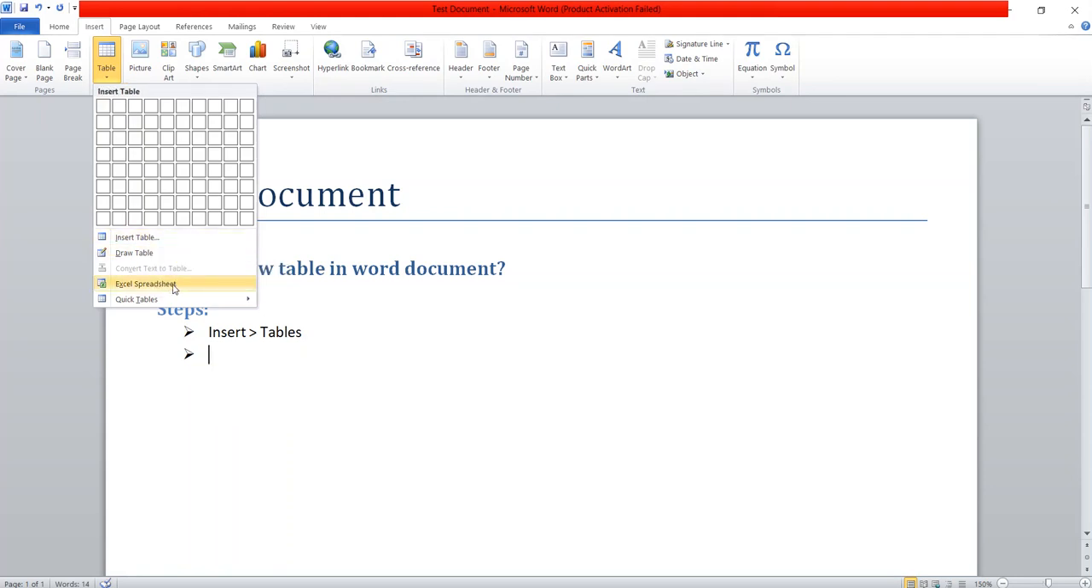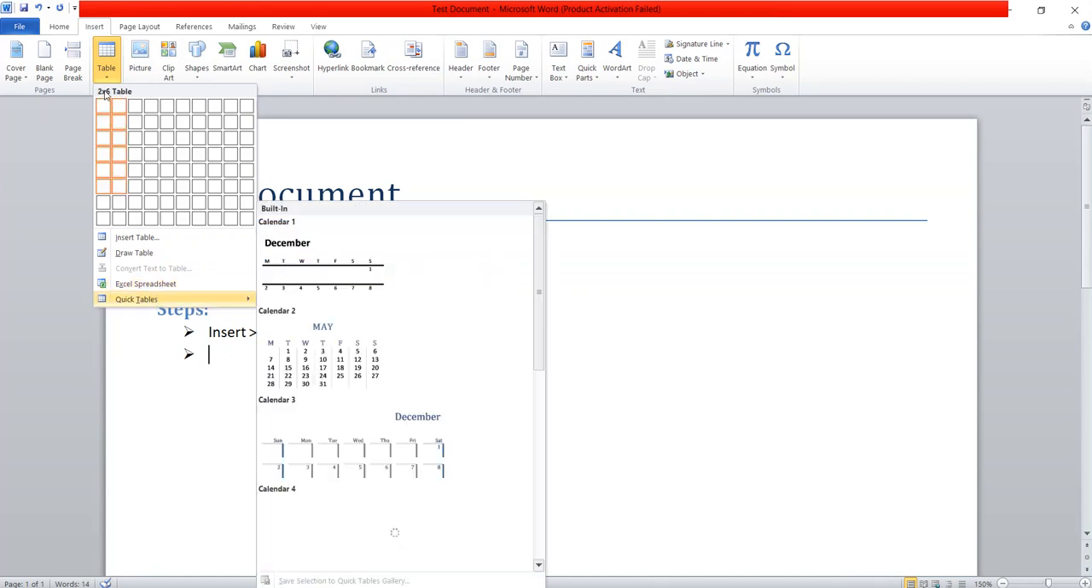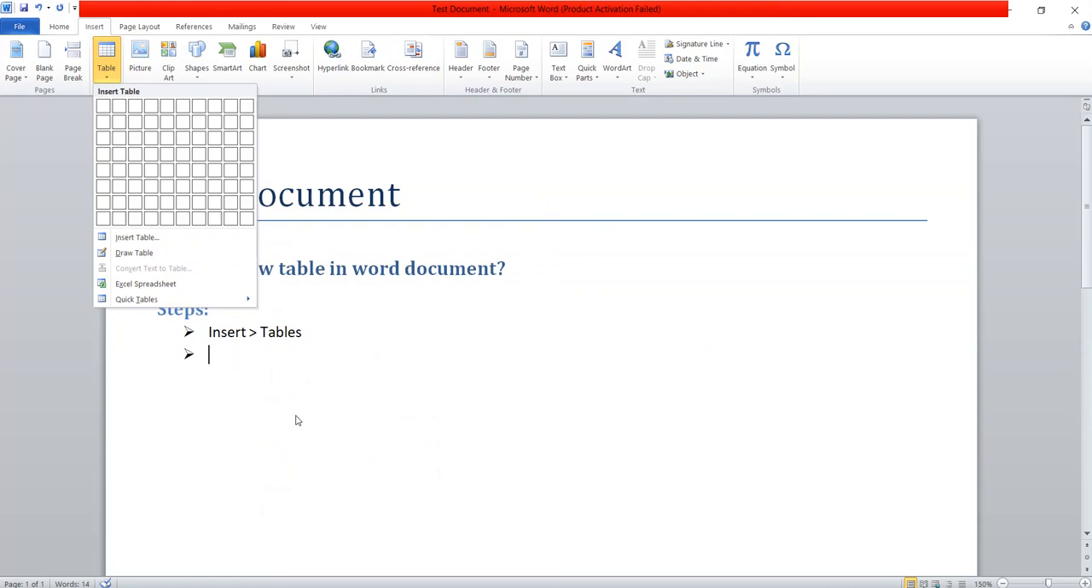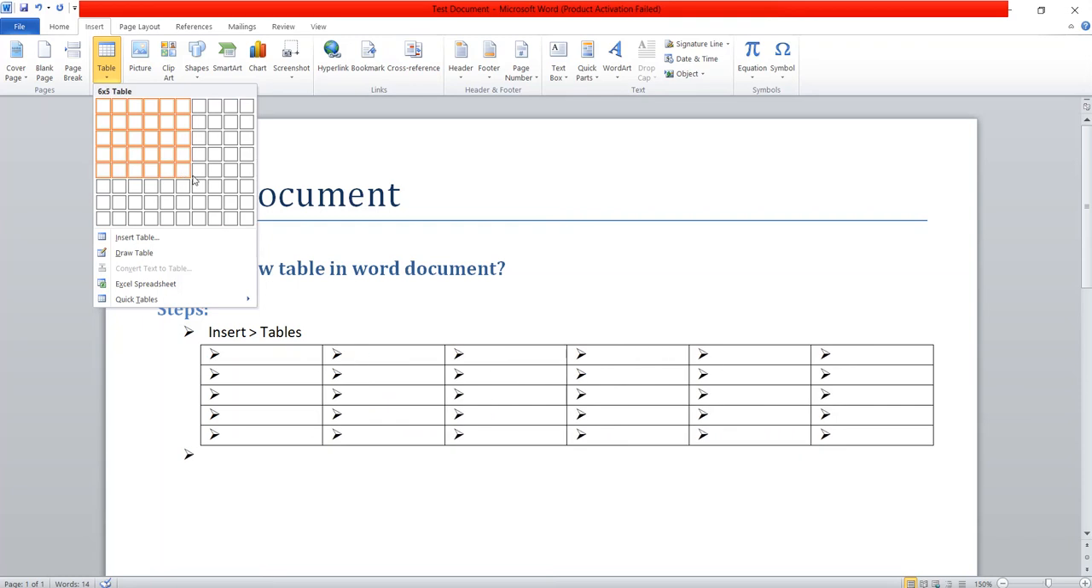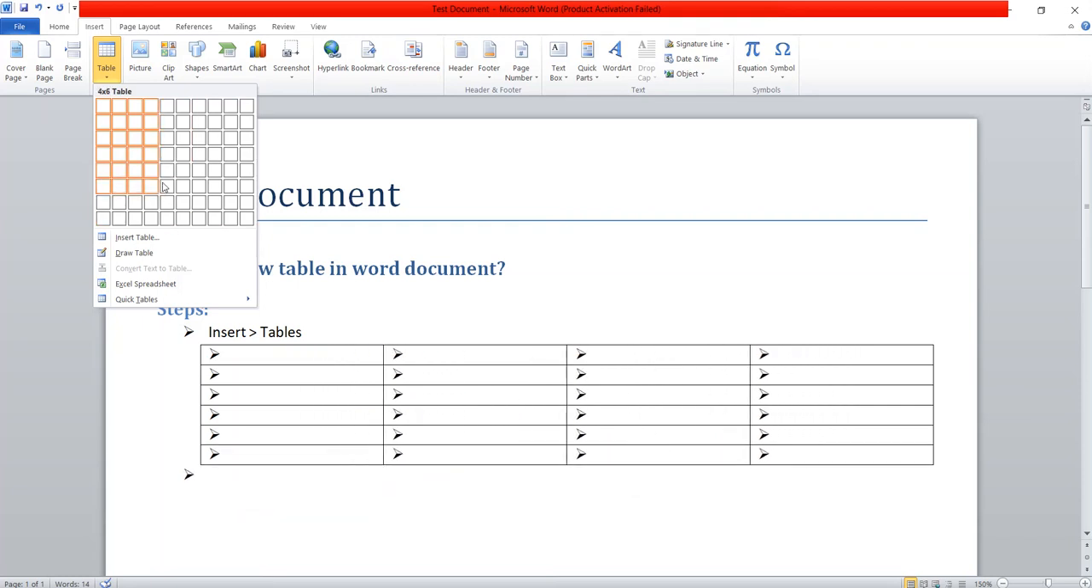I will tell you in the next part of my tutorial about Excel spreadsheet and quick tables, but for now I will tell you how to insert a table. First of all, I would like to tell you the difference between the first Insert Table and the second Insert Table option. In the first Insert Table option, you see whenever I hover the mouse on these cells, the number of rows and columns are increasing.